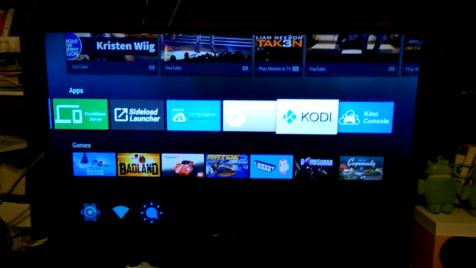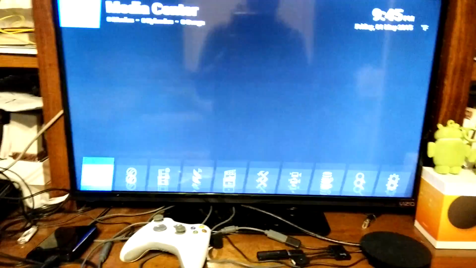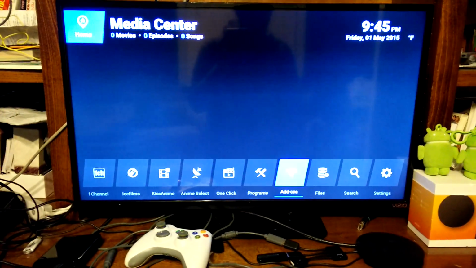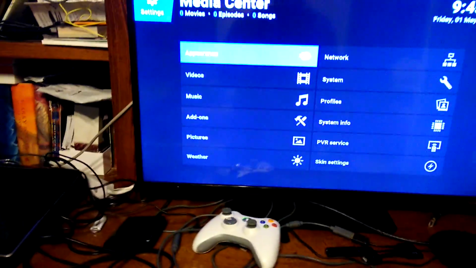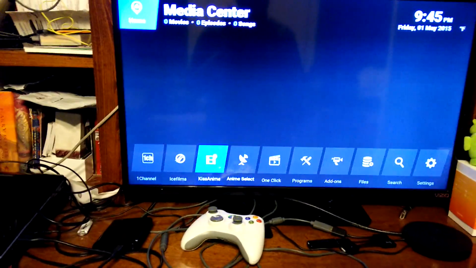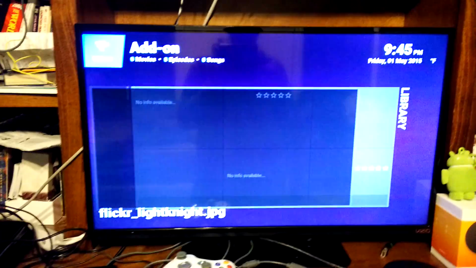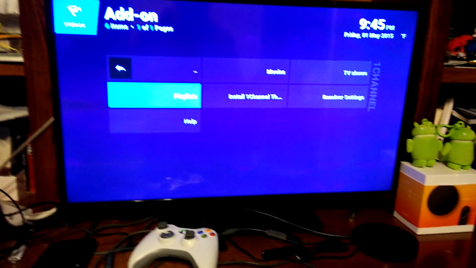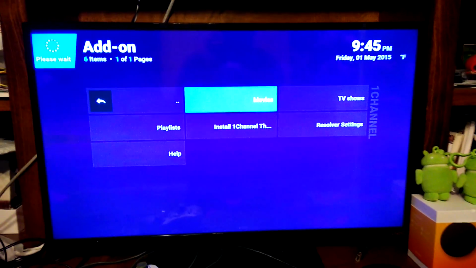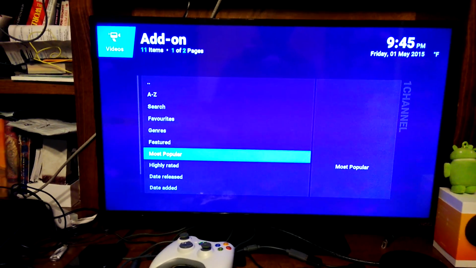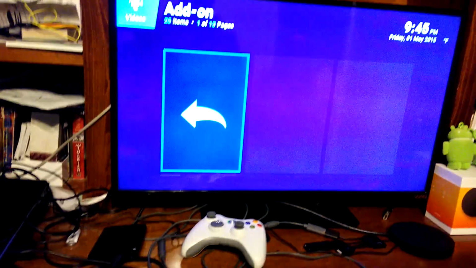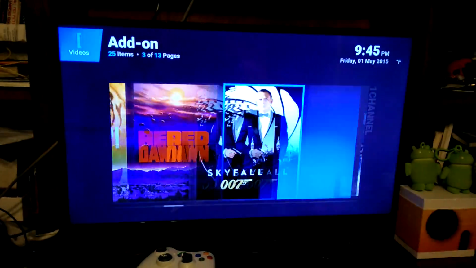So I have some pretty cool stuff on here. An app I highly recommend is Kodi Entertainment Center, which is really cool. Right now I have a theme on here called Eminence. Highly recommend it. But anyways, basically Kodi is a cool little program. You can put all your videos and songs and everything on a hard drive if you want and load them on here, or you can use add-ons like One Channel and just pull up basically whatever.